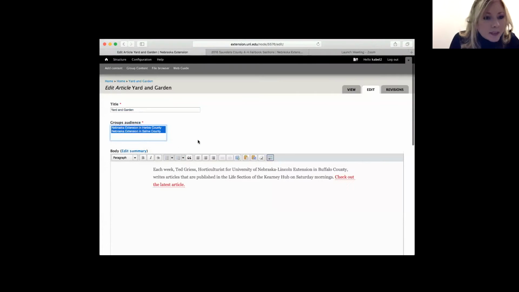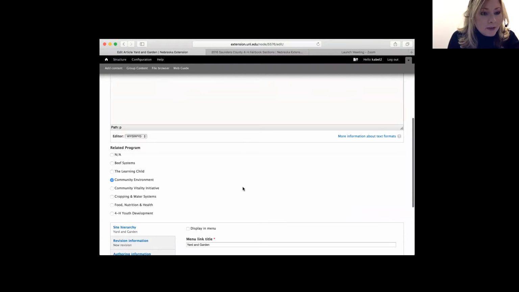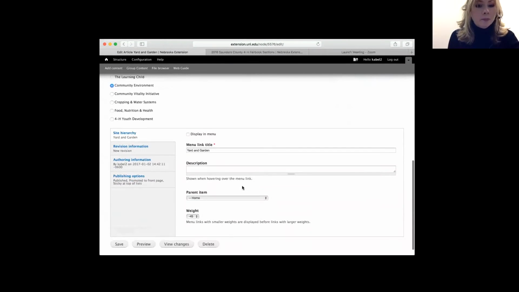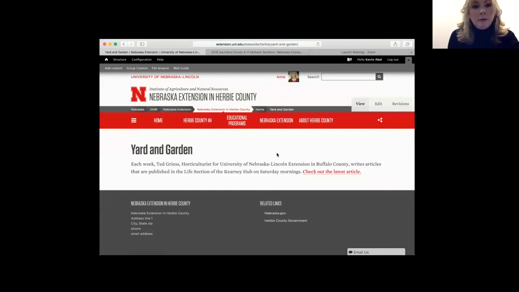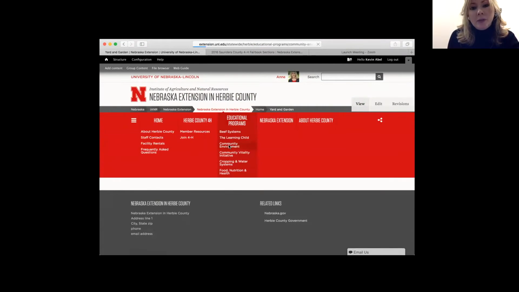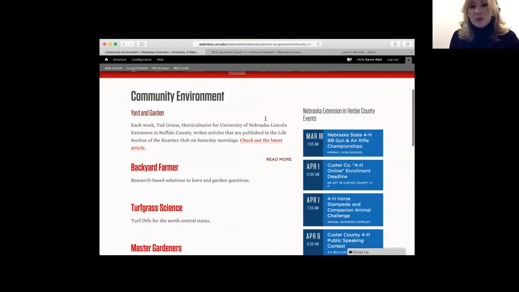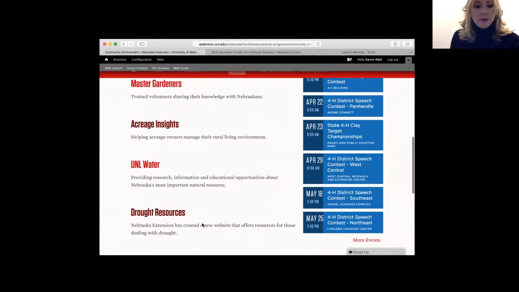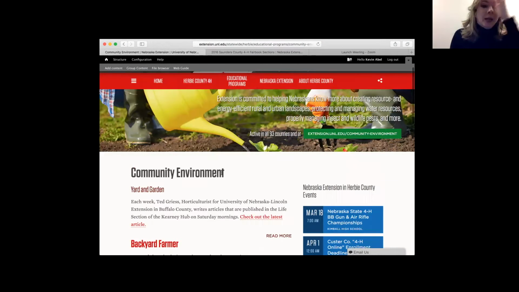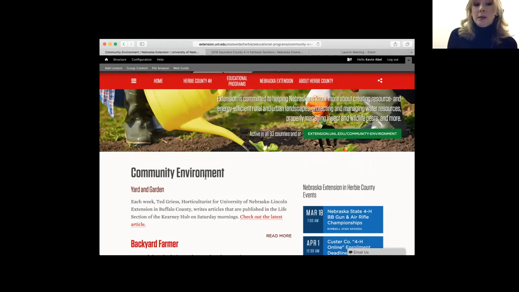Saline probably doesn't want me posting this on their county, so I'm just going to select Herbie here. Then you would select your community environment and click Save. Now if I go to Educational Programs, Community Environment, I'm going to see Yard and Garden showing up here. It always puts your local content above the other content that's always on this page. And if I had selected Saline County on their site under educational programs, they would see community environment as well.